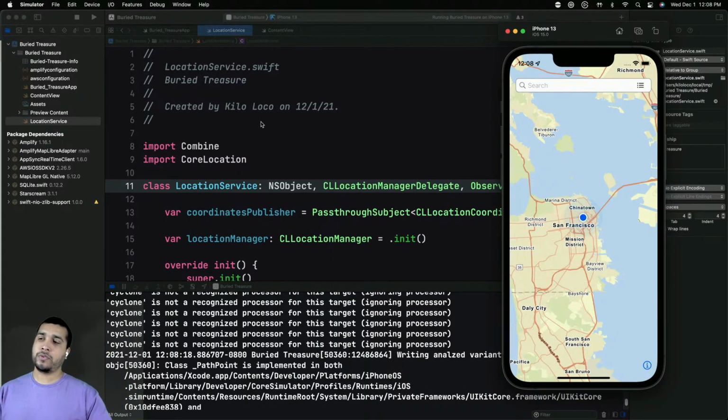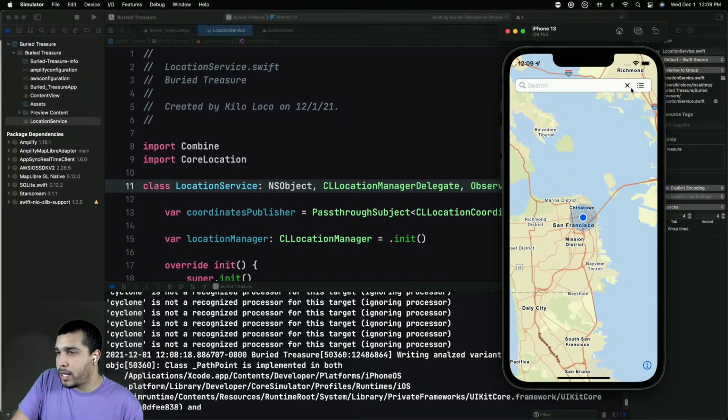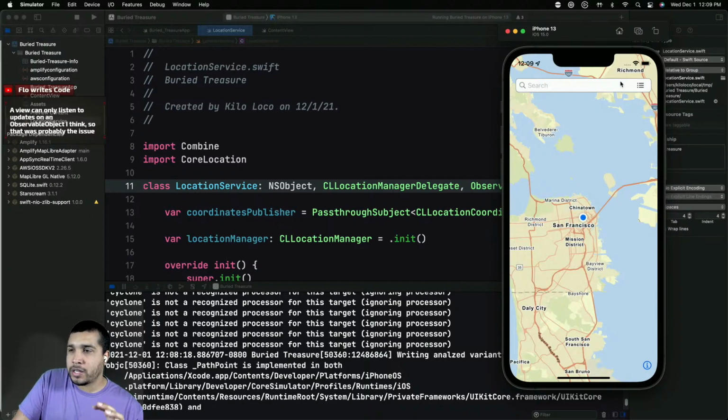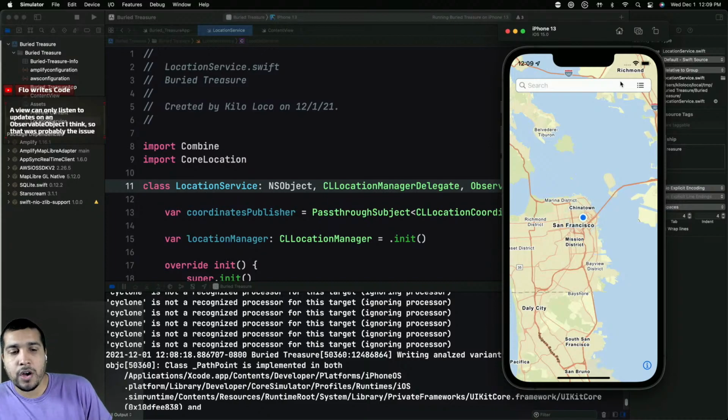So we were able to display the map, get it to use the simulator's current location, and now I want to try out this search functionality. That works. Don't know what this does. I think this is actually to show a list. We'll play with that too. A view can only listen to updates on an observable object, I think. So that was probably the issue.